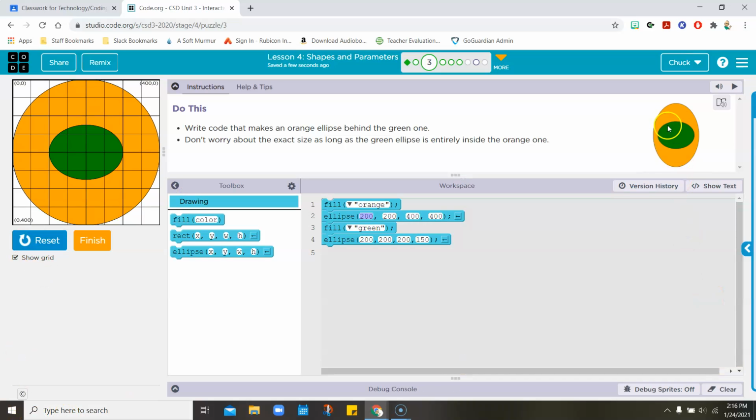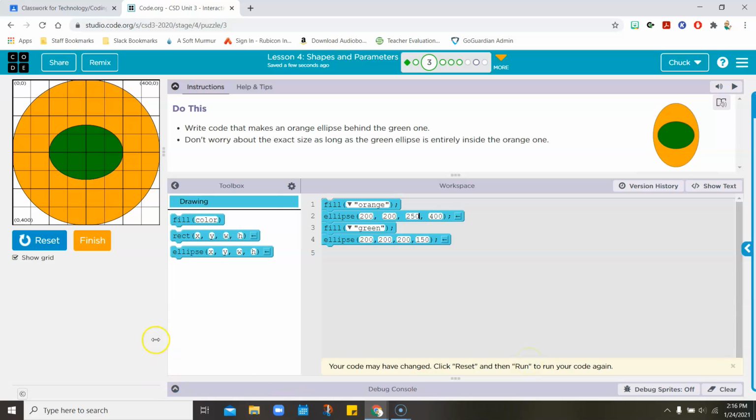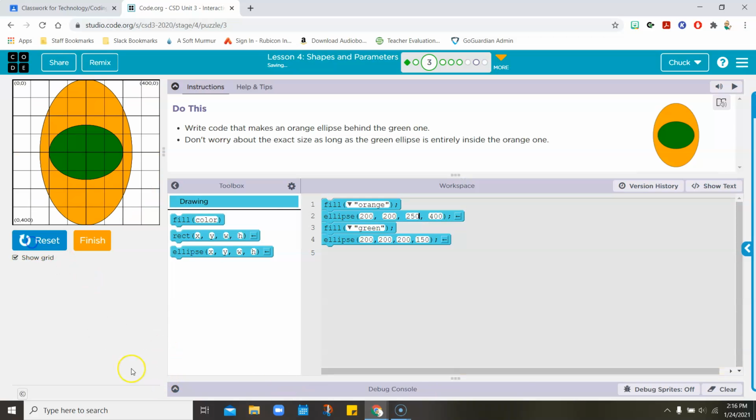Now it doesn't quite look the same. So what you want to do is you want to make it less wide. So remember the width, and the height. So this is the width right here. Now we want it to be wider than the green one, but not all the way across. So if you look here, the green one is 200. If we put this one just 1 square past 200, that would make it 250. So if we hit reset and run it, there we go. So we have something that looks just about exactly the same.